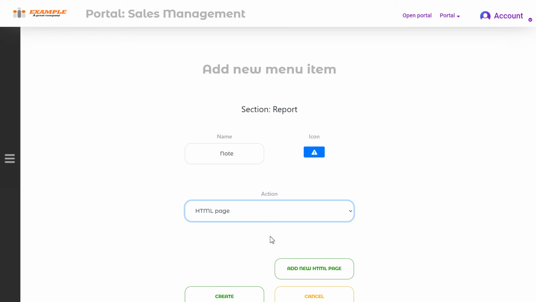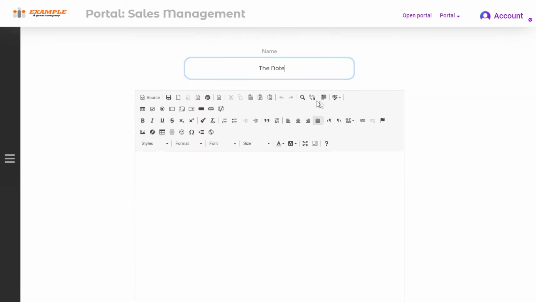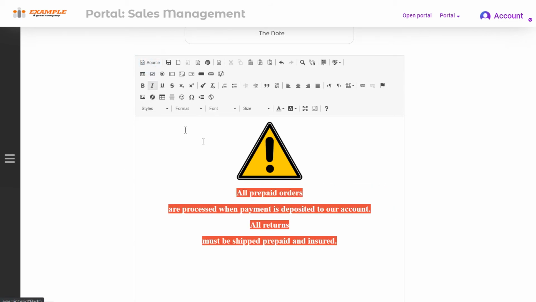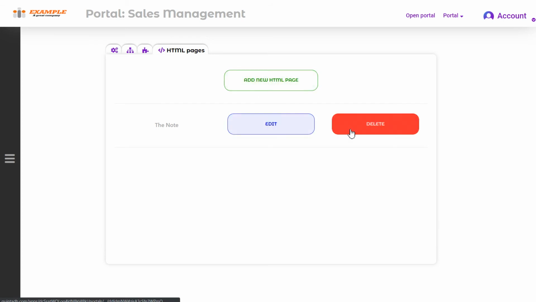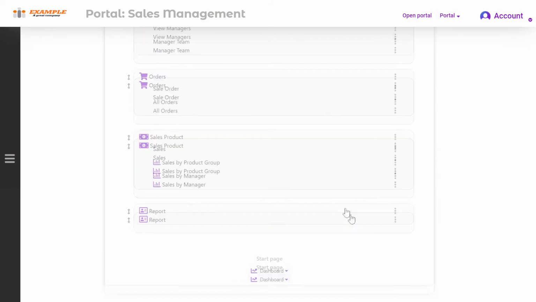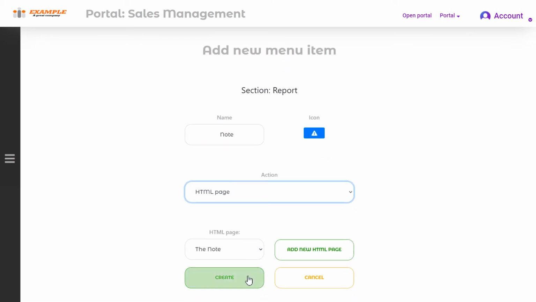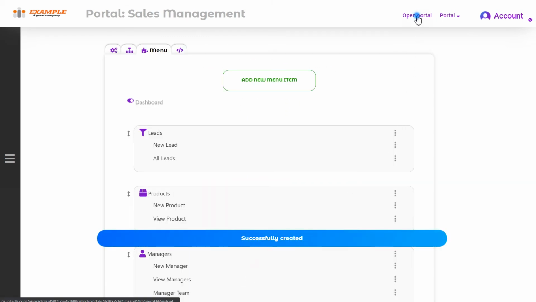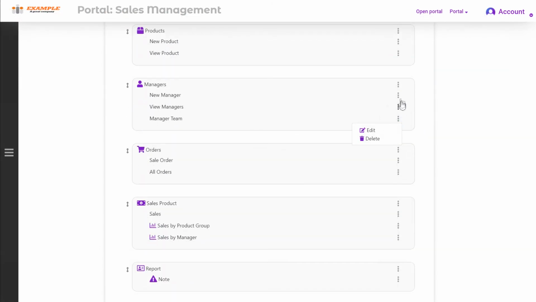There are no HTML pages in this portal yet, so let's create a new one. You need to specify a title and create a page using an editor or paste the ready-made code into the source. When the page is created, a new tab will appear in the menu. Here you can add new, edit, and delete pages. Let's go back to the menu section and add a submenu with our HTML page. In the menu tab, you can edit and delete items and change their order using the drag-and-drop method.